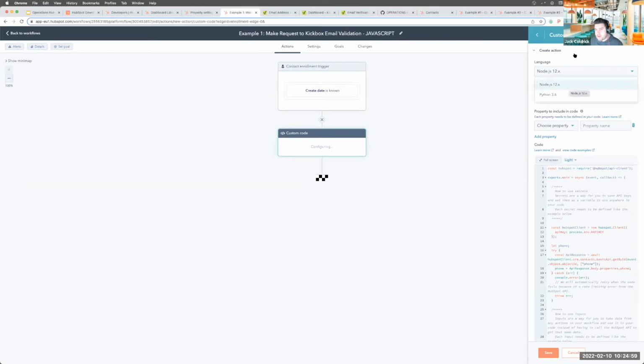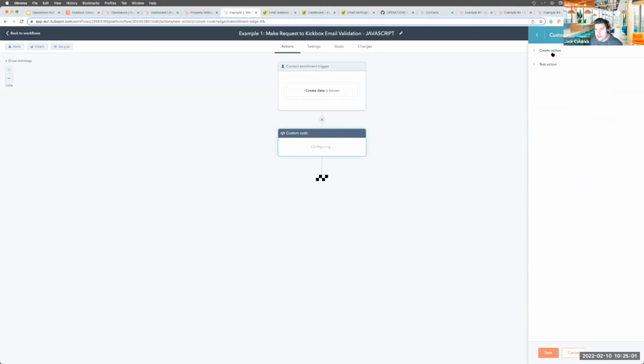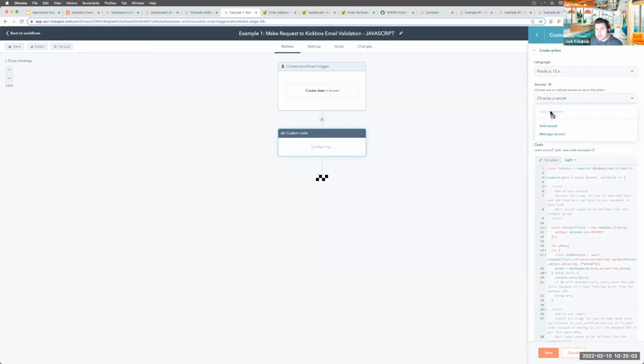Node.js is the environment we're going to be building in, JavaScript. And we're going to add some secrets. Secrets are ways to handle API keys so that you're not exposing sensitive information to people viewing your code. We'll be adding some secrets in a moment. And in fact, I'll do that right now.